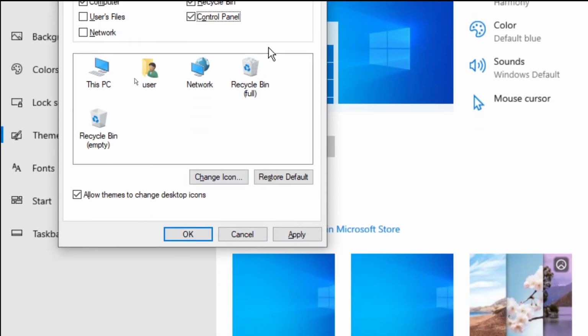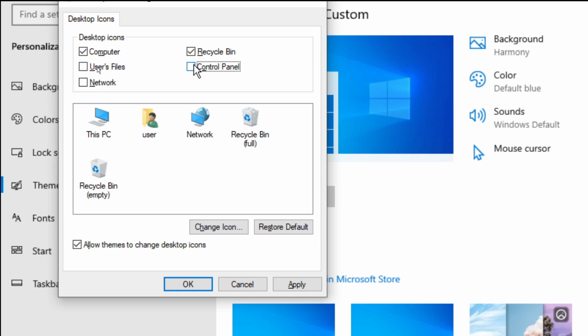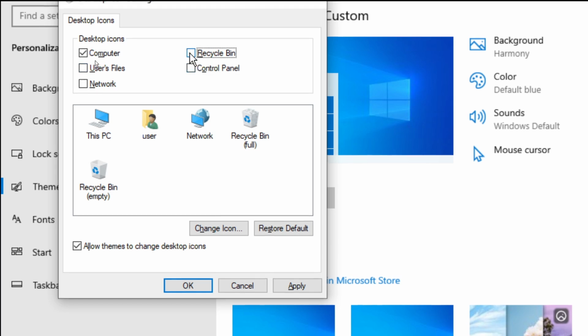So for my case, the recycle bin is already displayed, but for your case, if you can't find it, maybe it is unselected, go ahead and select it and then click on apply and OK to restore it.